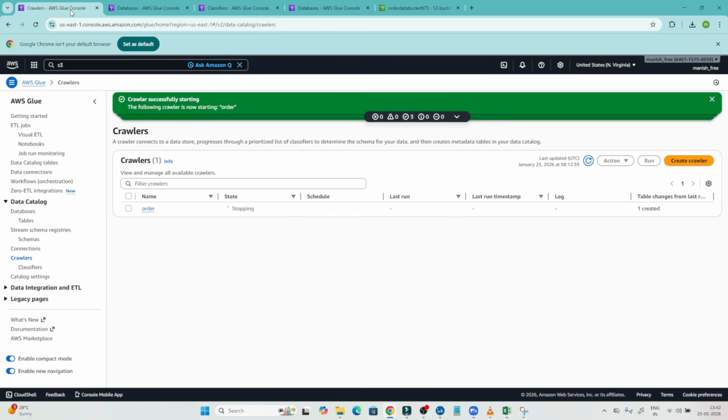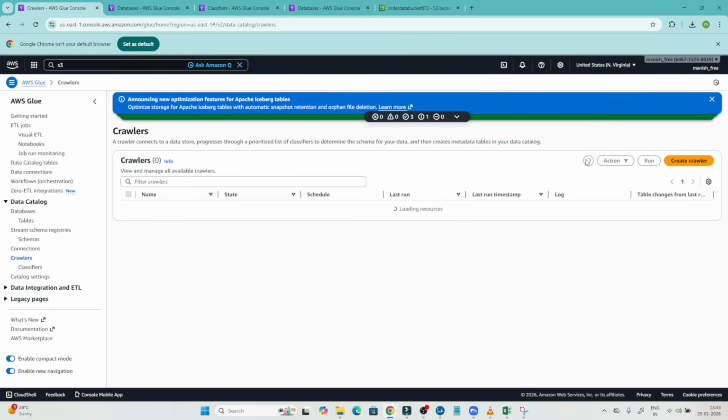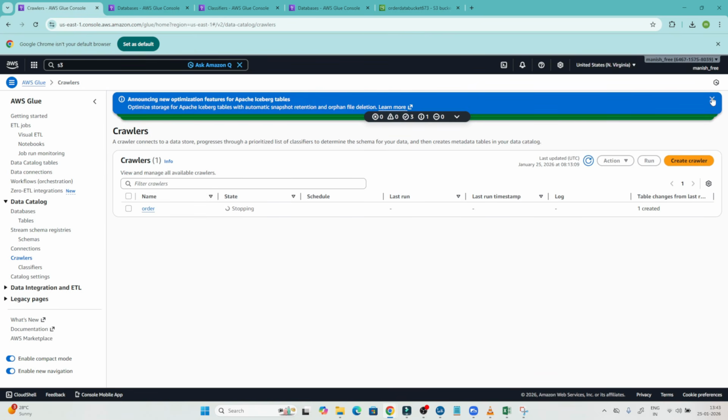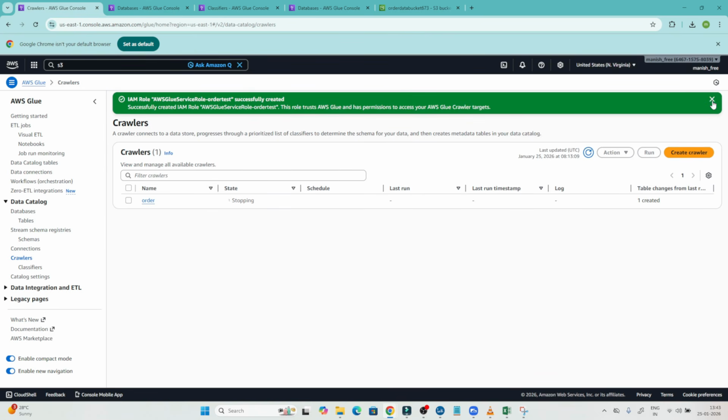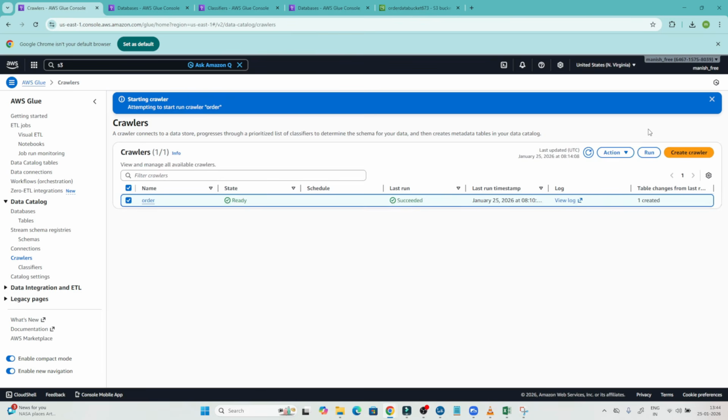Now we have uploaded the new files with the new schema, order 3 and order 4. We'll run the crawler and see whether our table with the new schema gets updated or not. That is the thing we have to check. Before that, let's wait for it to stop first. Now you can see it is ready. We'll click on run.